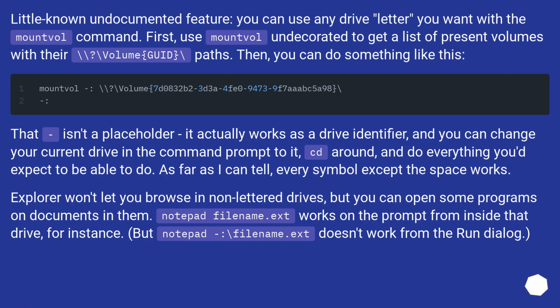Little known undocumented feature. You can use any drive letter you want with the mountvol command. First, use mountvol undecorated to get a list of present volumes with their \\?\Volume{GUID} paths. Then, you can do something like this. That isn't a placeholder. It actually works as a drive identifier, and you can change your current drive in the command prompt to it, cd around, and do everything you'd expect to be able to do.